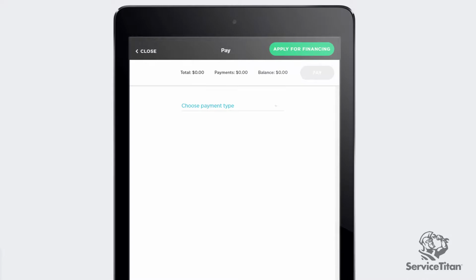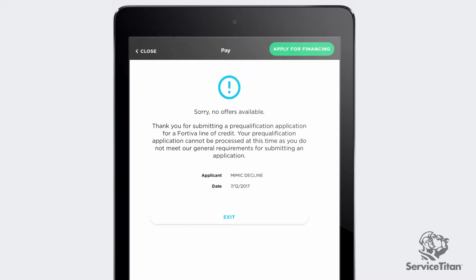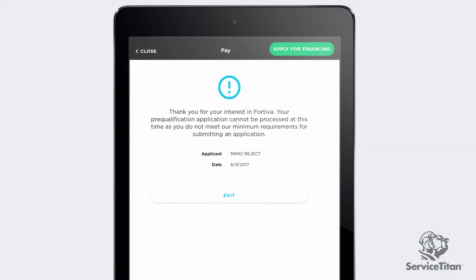Finally, I'd like to show you the 2 other responses you may get once your client hits the Submit button on the application. The first one is a decline. Your customer may be declined when requirements are not met to receive an approval, such as low credit score. The second is a reject. Your customer may be rejected when the minimum requirements to submit an application are not met, such as age, base income, etc.